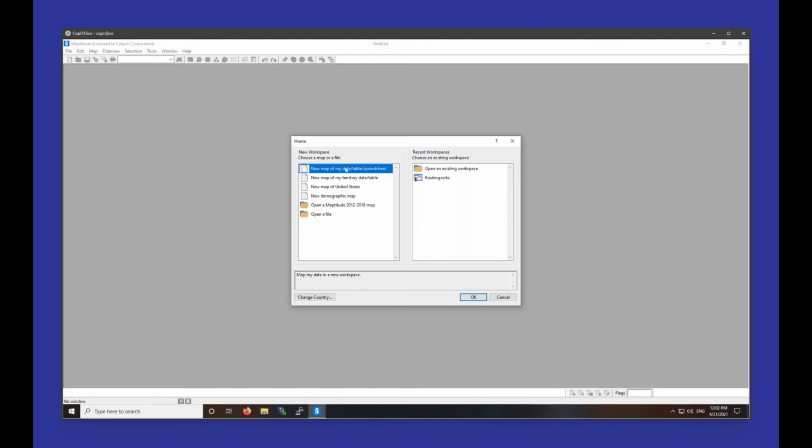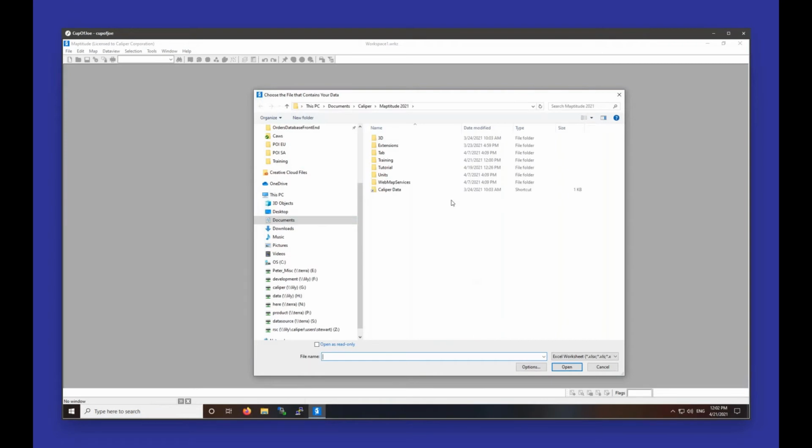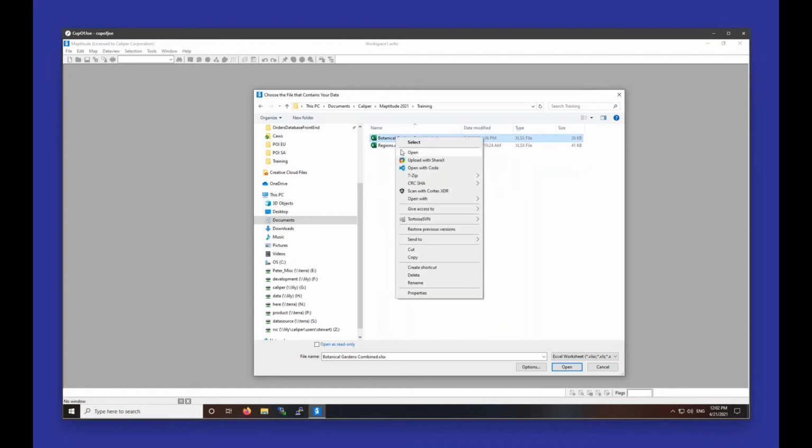Okay, so to get started, I'm going to be choosing new map in my data table or spreadsheet. And I'm going to go to my tutorial folder, or sorry, my training folder. And I'm going to be importing the spreadsheet of botanical gardens. And I'm going to right click on this sheet and open it just so everyone can see it.